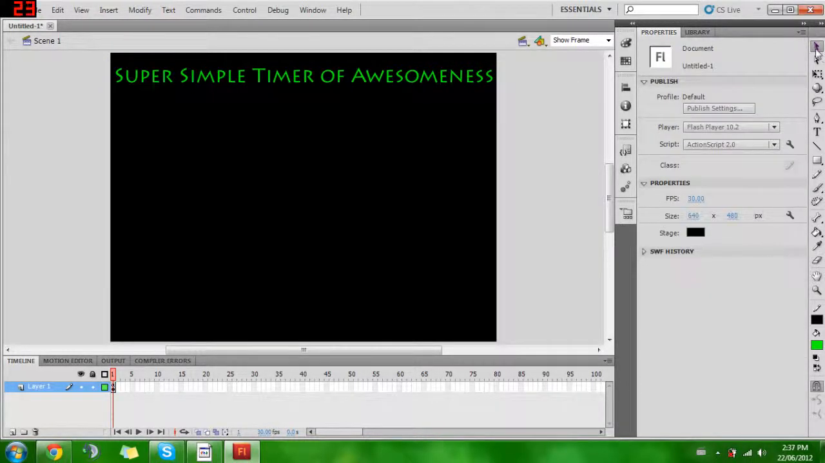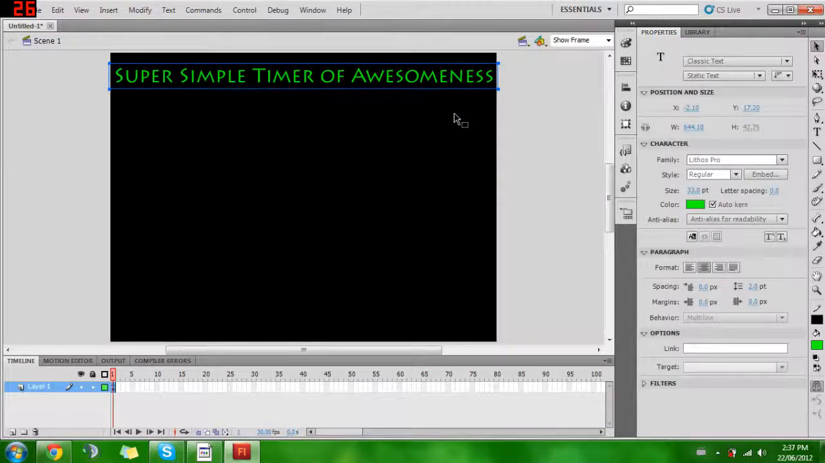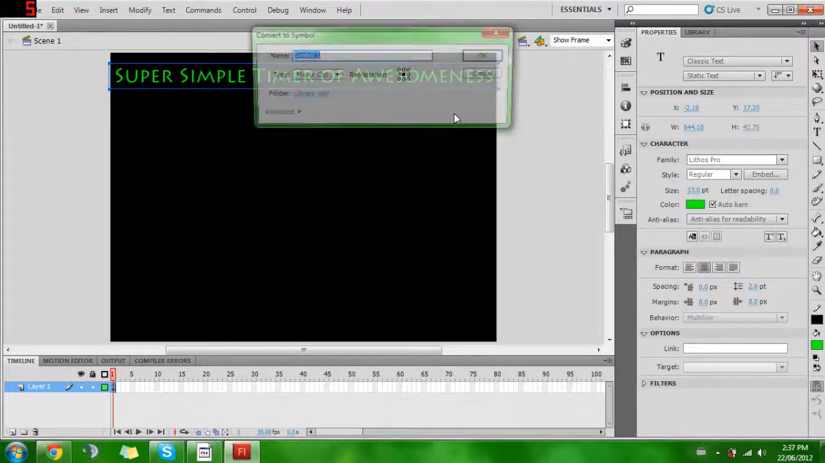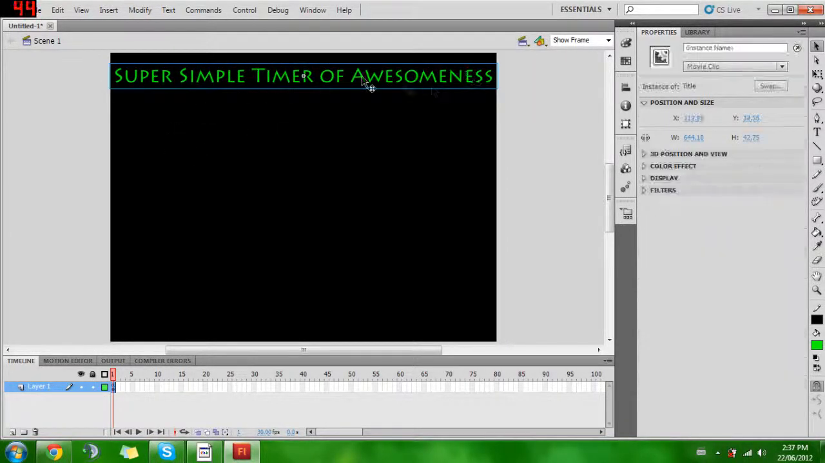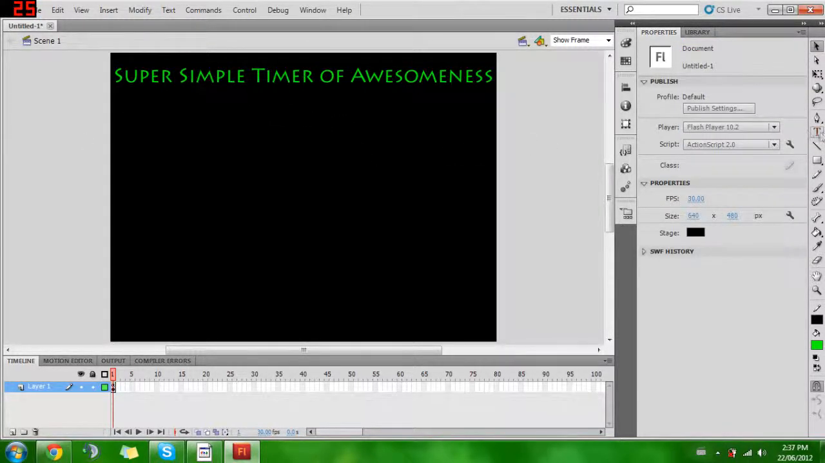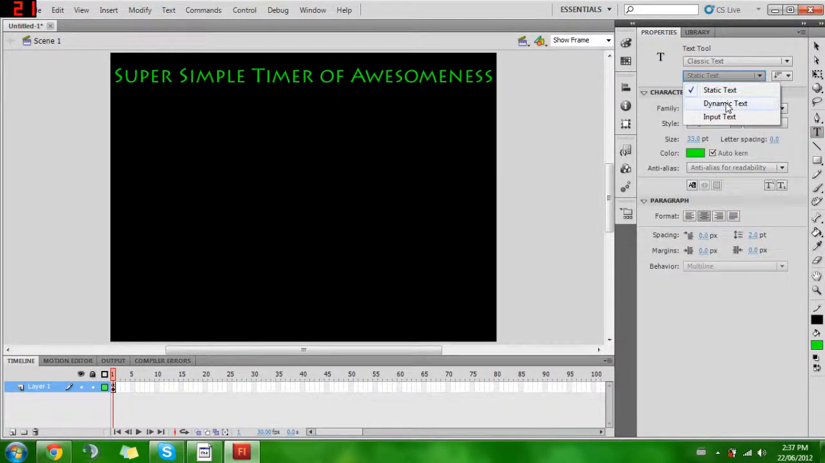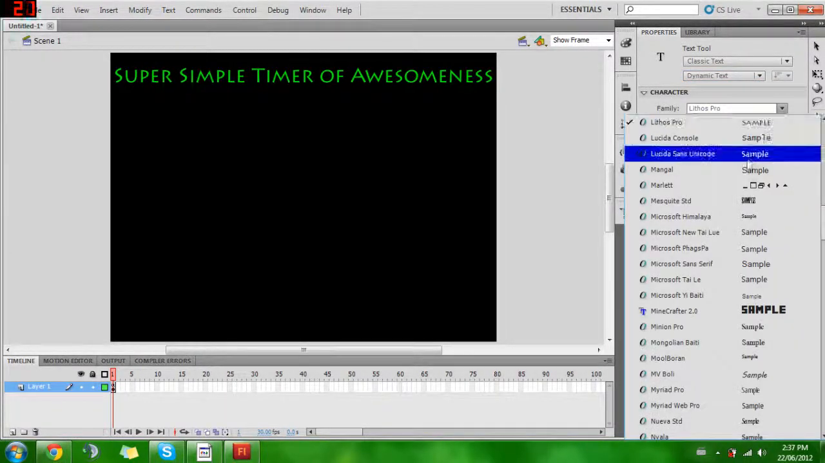So from there, we're just going to select that, press F8, or right click and convert to symbol. We're going to call it title, and make it a movie clip. Doesn't matter where the registration is, it's just a place to dump our code. And the instance name will be title. There we go.